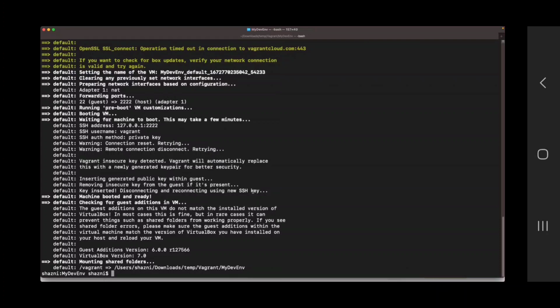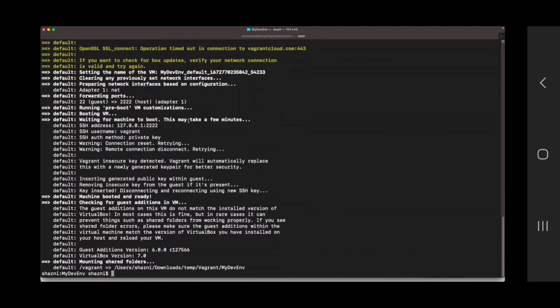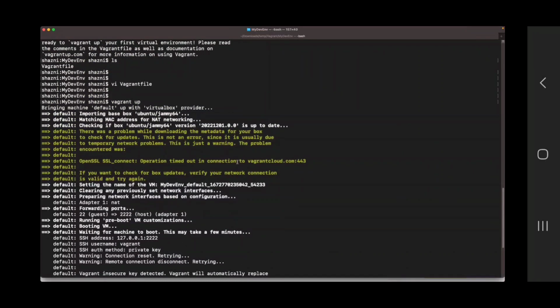Okay, so it just completed, but you see a few things running around here. And typically you would see downloading Ubuntu Jammy 64. In my case, it doesn't show that because I already happen to have that on my machine. I'll show you how I have it and how I know that I have it, all that.